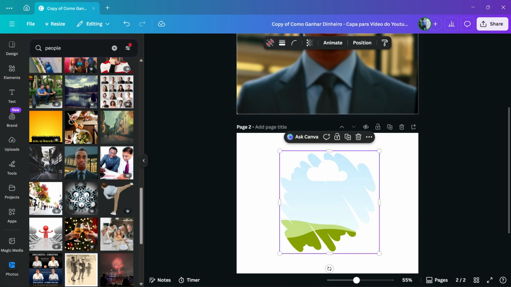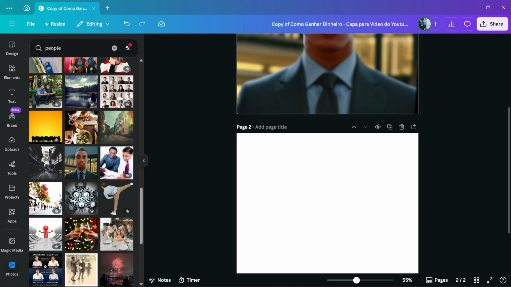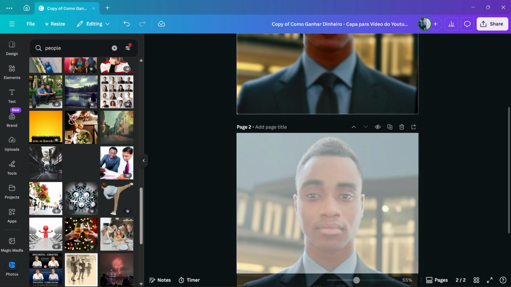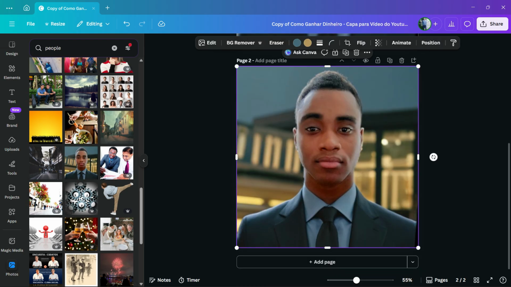Let's get things started, okay? First thing, locate your image and apply it on your design, just like this. If the image has exactly the same design proportion, for example a square image and a square design, it's better for you.